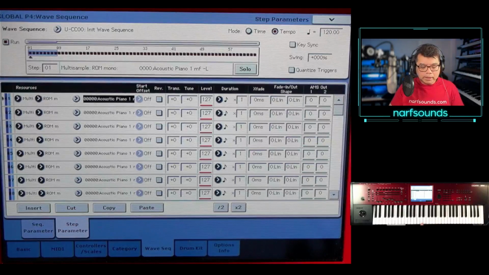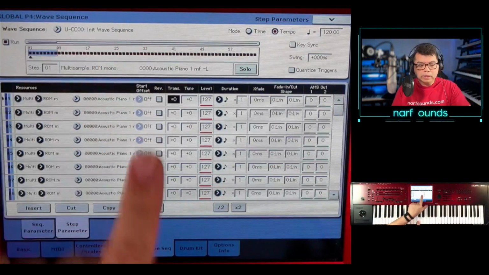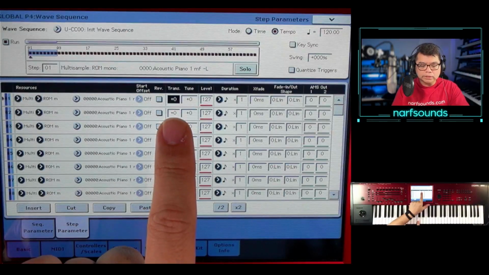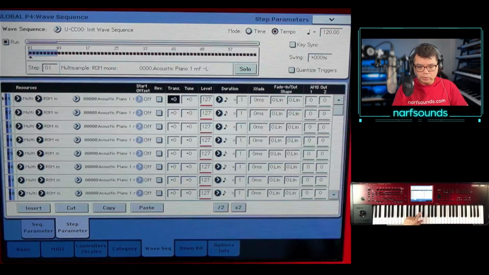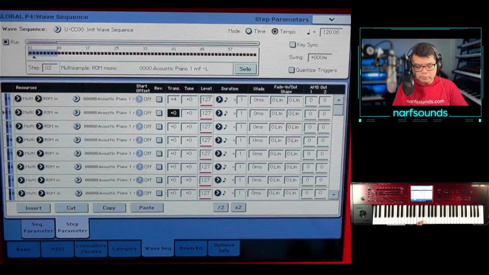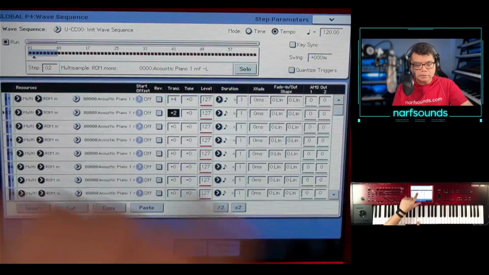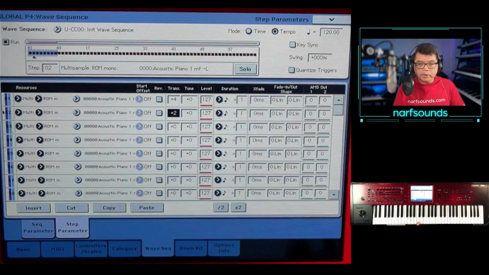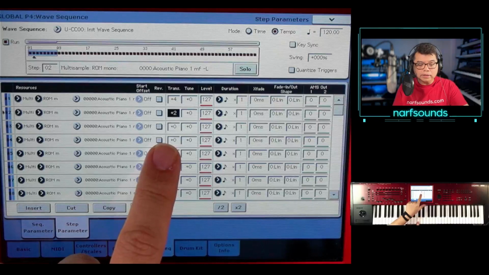So if I want to play a C, for example, this middle C, I want the first note to be an E. I have to transpose that first step to 4. So 1, 2, 3, 4, right here, and that is 4 semitones. My second step will be the D, so that's 2 semitones. And the third step will be whatever note I'll be playing, so I'm going to keep that at 0.